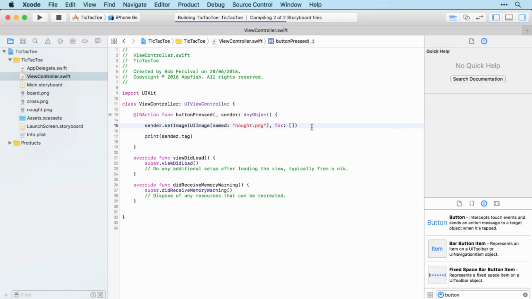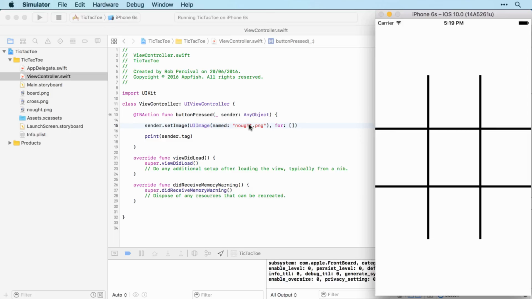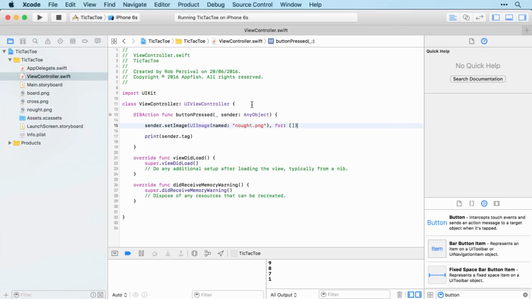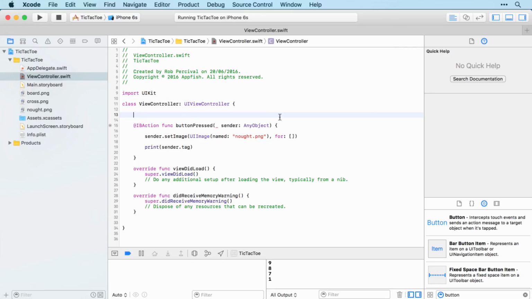All right, so that should now set the image of the button that was tapped to the nought image, which is a start. Obviously, we then need to have a way of working out whose go it is and then setting the nought or a cross appropriately. So let's have a look. There we go. So we can now fill up the board with noughts, and we're still getting our numbers down there. Fantastic.